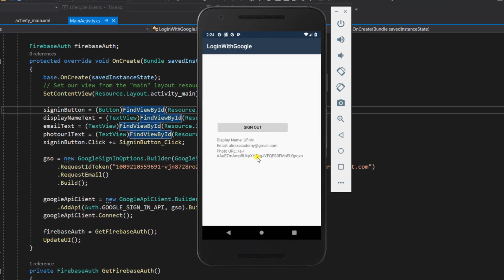Bam. As you can see, it signed us in using the email address that we originally selected in the past. So in that way, we don't have to make the choice again. So when we sign out, it signs out. When we sign in, instead of having to select a choice, it just goes ahead and uses our former choice. So guys, this is exactly how to go about logging in with Google using Firebase.